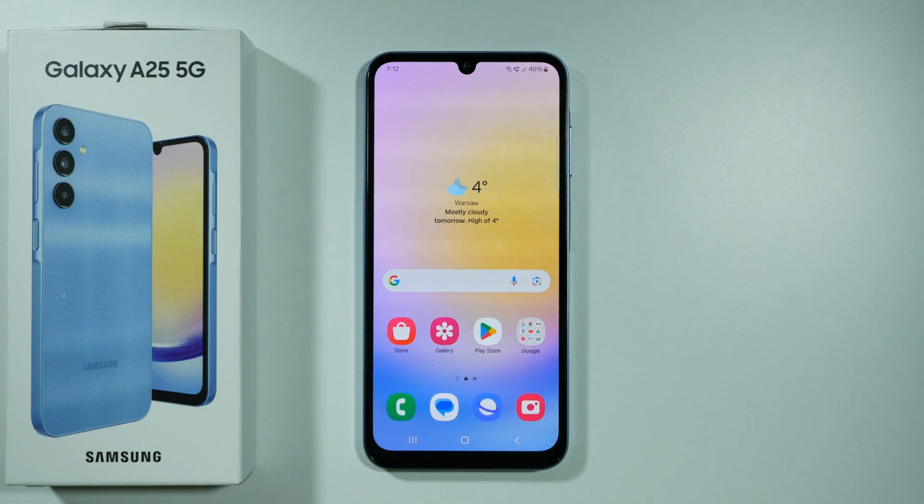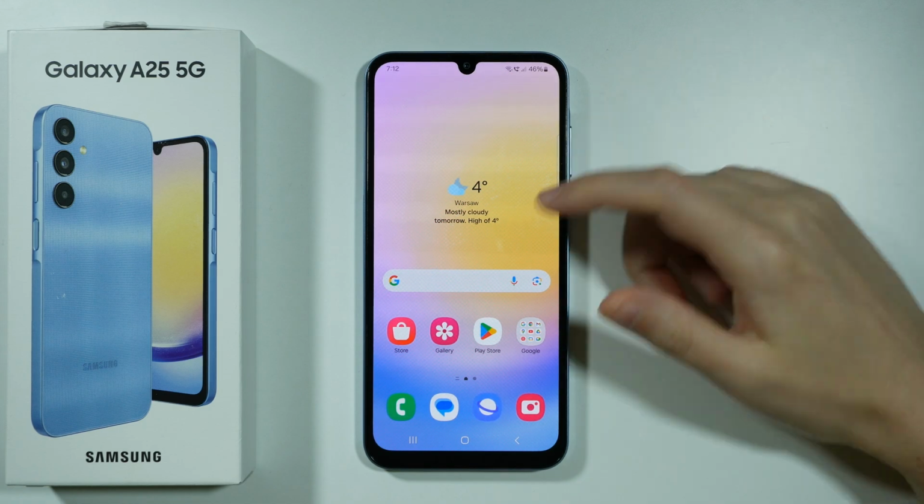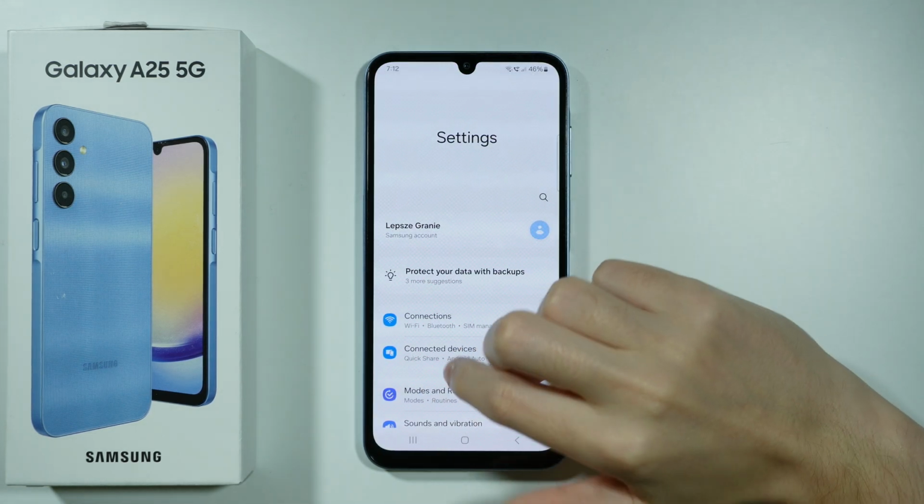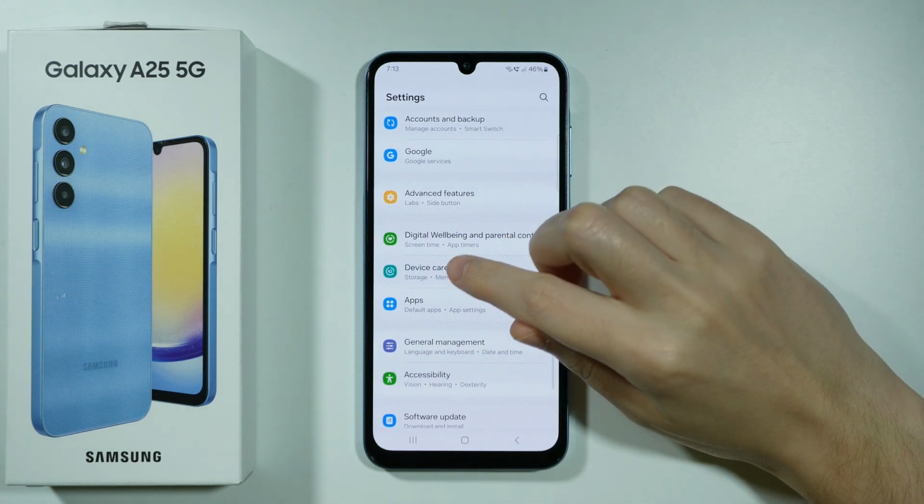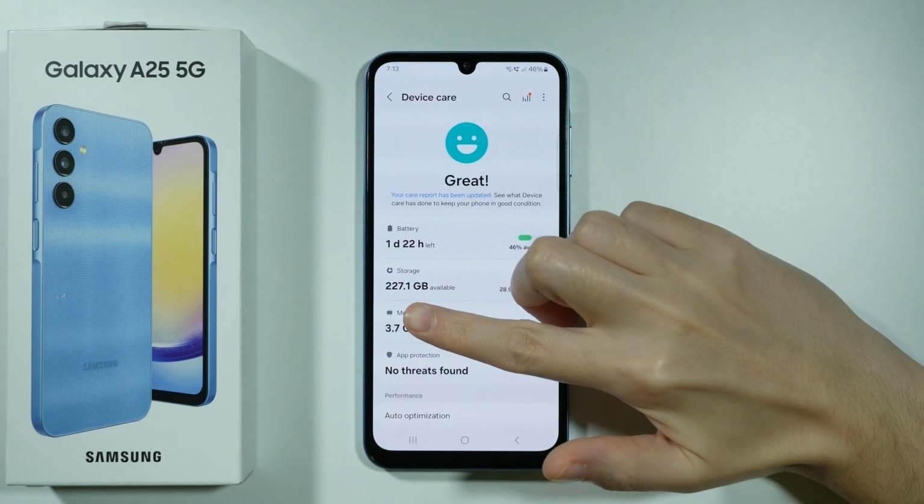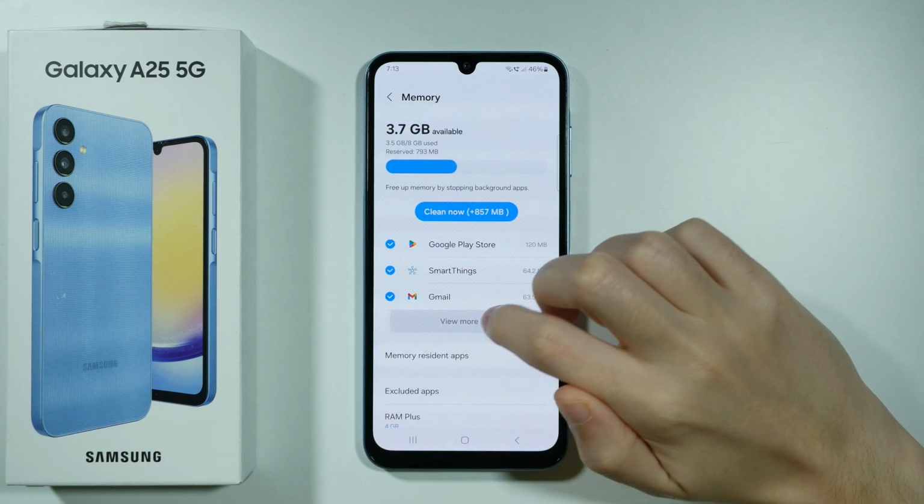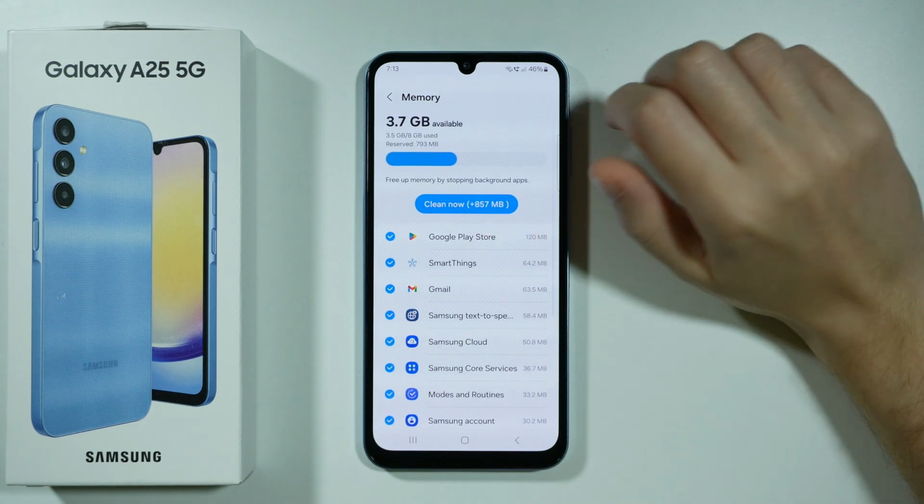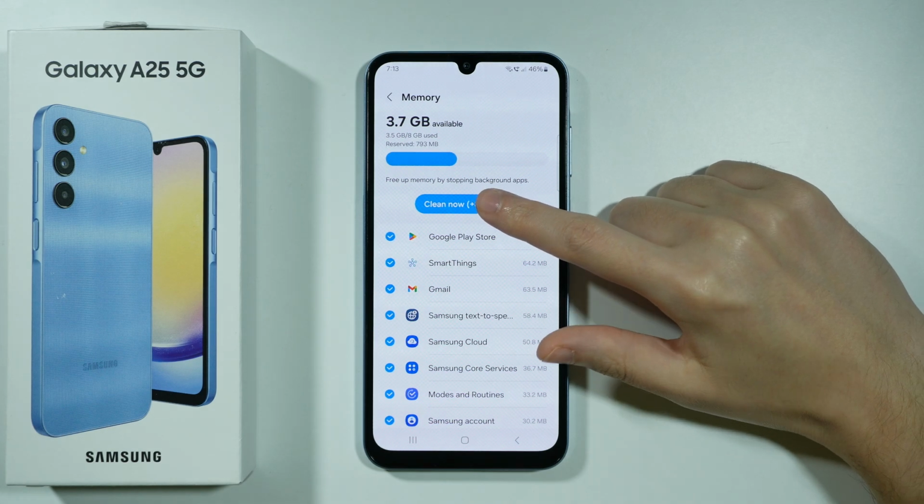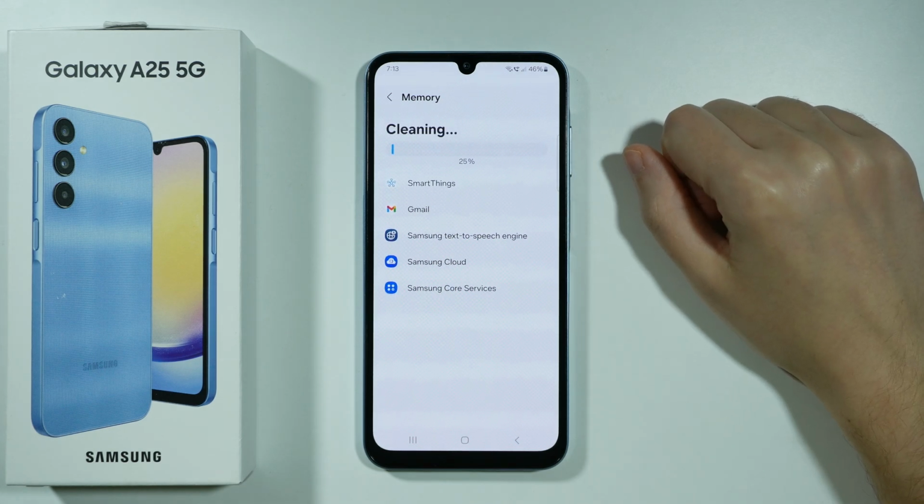In order to free up RAM on Samsung Galaxy A25 5G, you can go to the settings, then scroll down and go to the device care. Tap on memory, wait a couple of seconds, and now you will see the summary of apps that are running in the background. You can choose clean now in order to release some space.